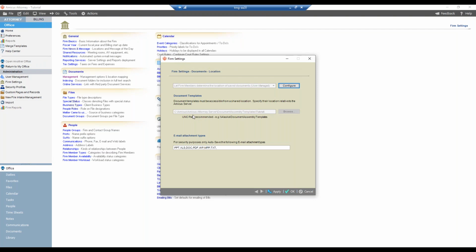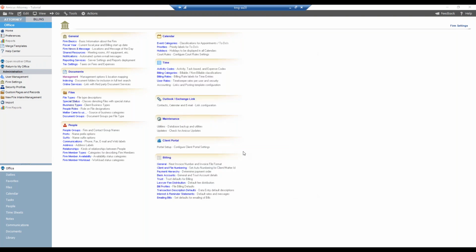And of course, once we've finished up, we simply click OK to complete the process. Best practice is, whenever you've made any changes like this, if you've done it during business hours, suggest to your users that they quickly log out and log back into Amicus to make sure that those changes take full effect for them.